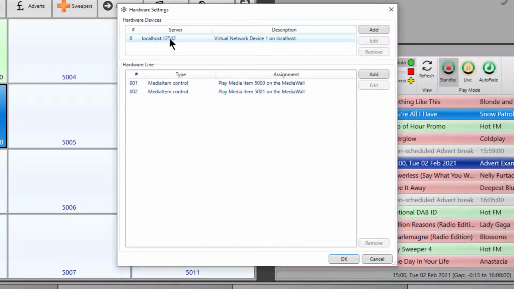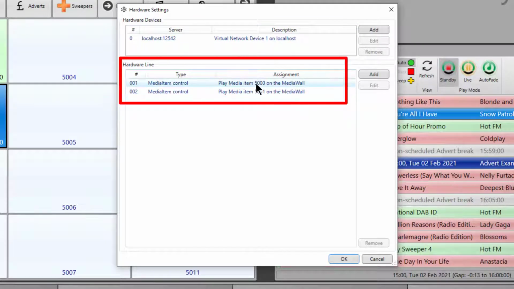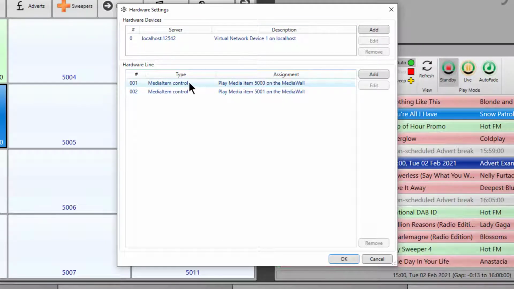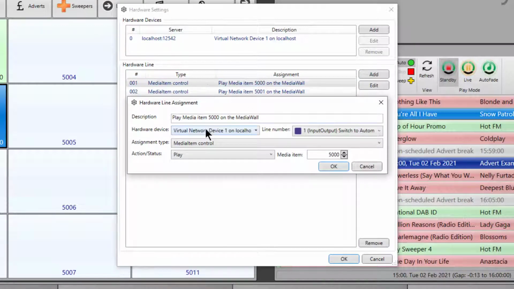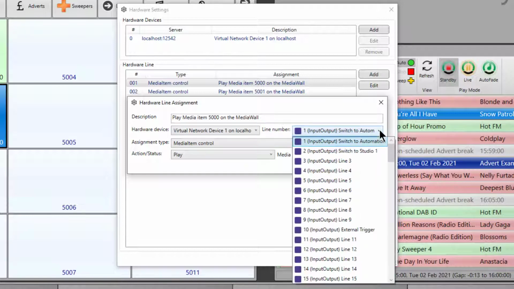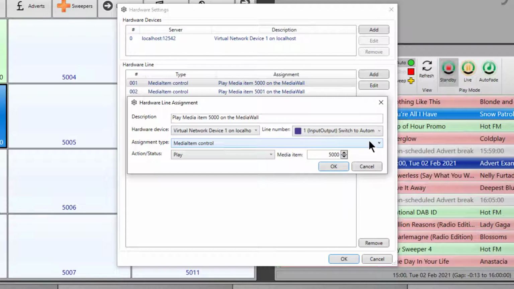Once your hardware device is set up, it's time to set the individual hardware lines. Here you can see I've already set them up, so let's take a look at how they've been done. Double click on one, and you'll see you have the hardware device you want to attach to. There's only one in this system. And then the hardware line we want to use. In this case, this is for automation, so we want to choose Switch to Automation.